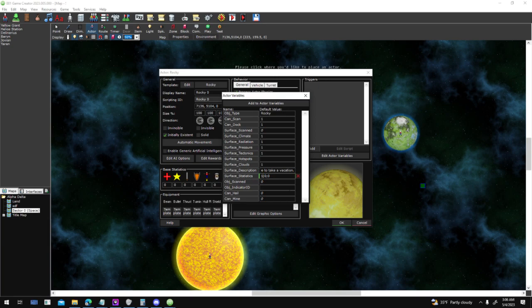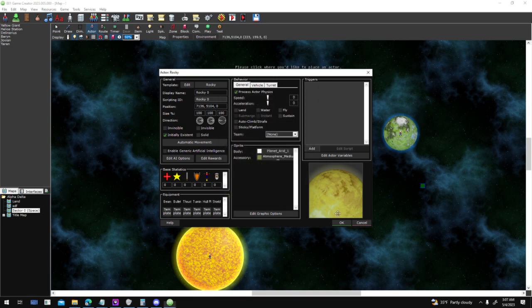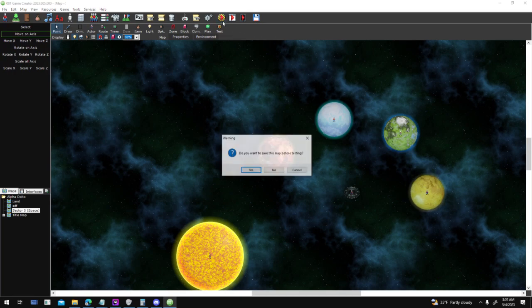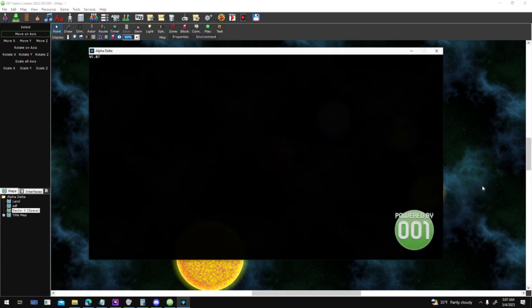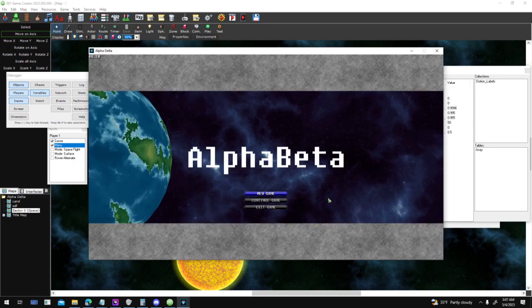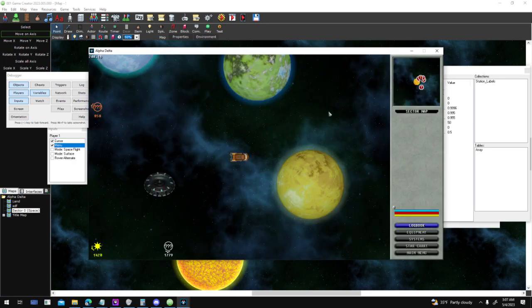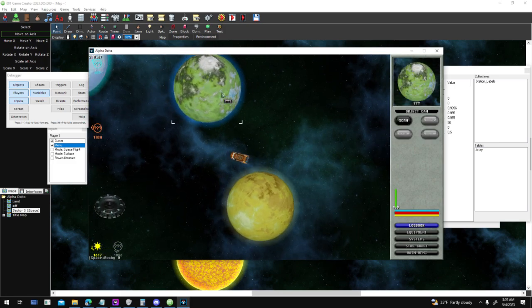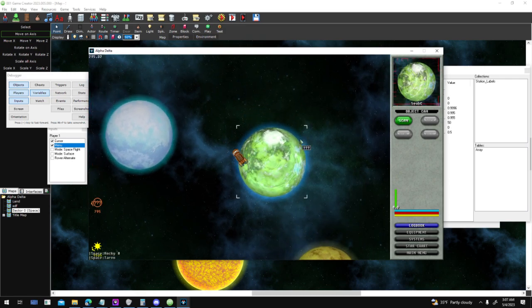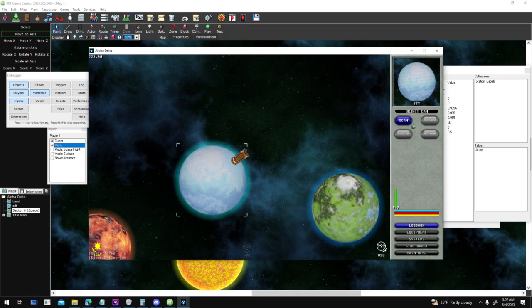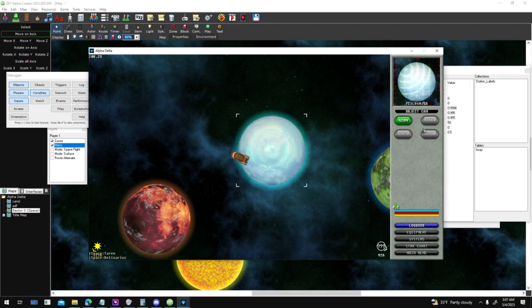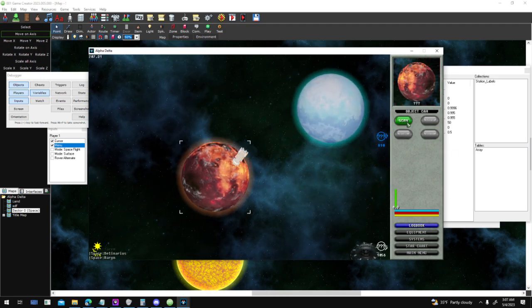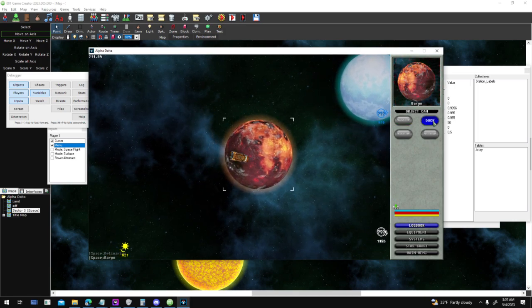And we'll give it a 1.1, 0.9, 1.2. Everything else is as it should be. Doesn't need to have any hotspots. And I've never put so many objects together in the same place. It's checking a lot of things at the same time. Scanning. Scanning. Scanning. Entering planetary orbit.